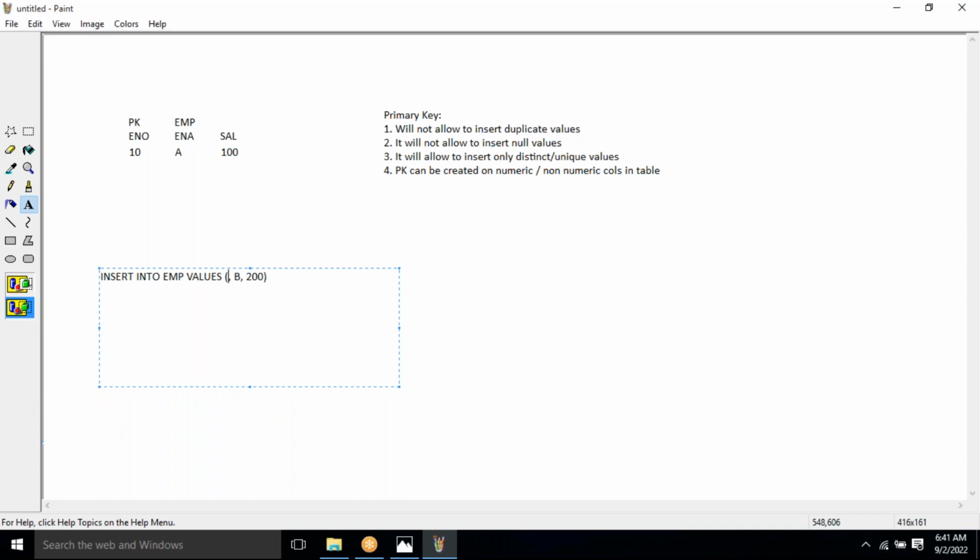Null means blank, empty. So can we insert a null value inside the primary key column like this? Will it allow this statement to execute if there is a primary key on a column in a table? No, it will not allow inserting the null value. There should be some value inside the employee number column, then only it will allow. So a primary key column will not allow inserting null values. That is the second point.